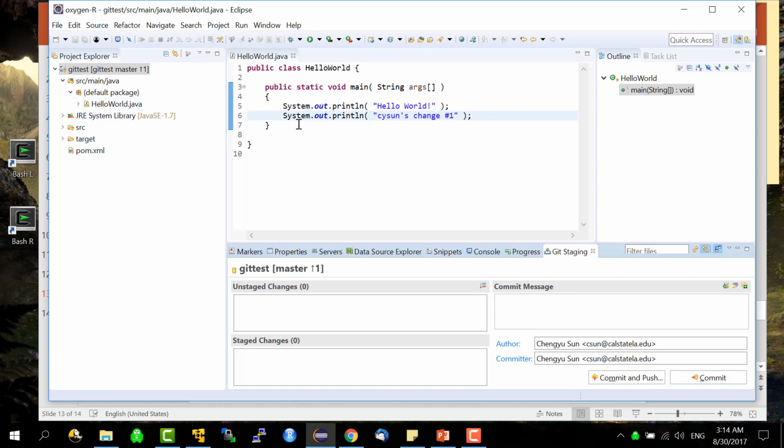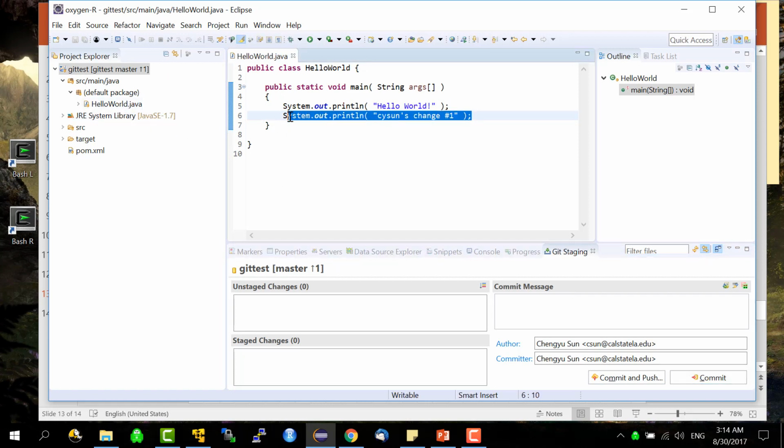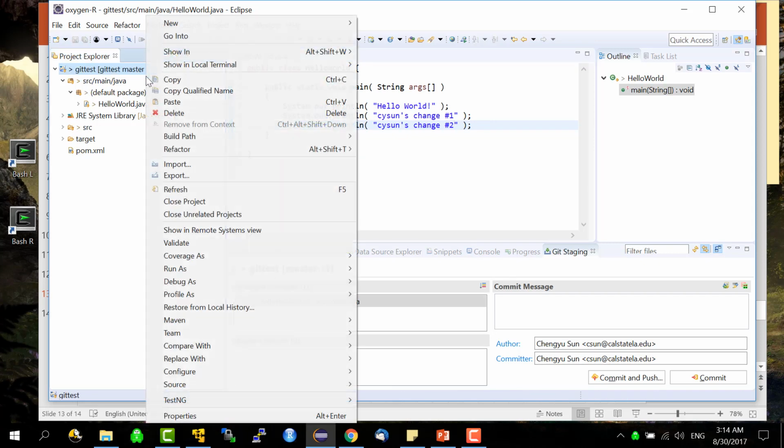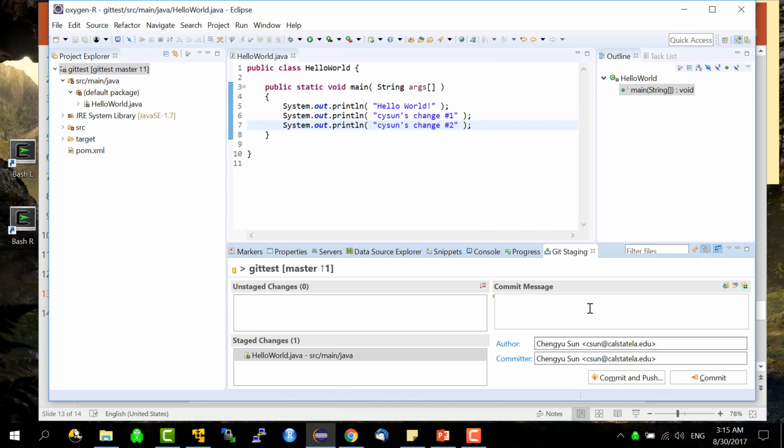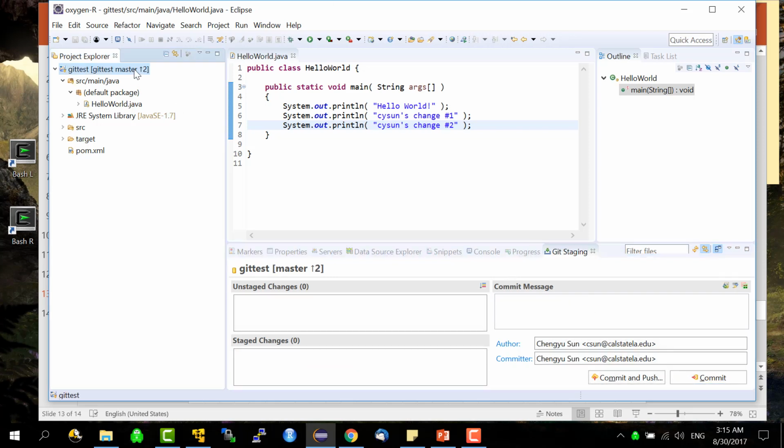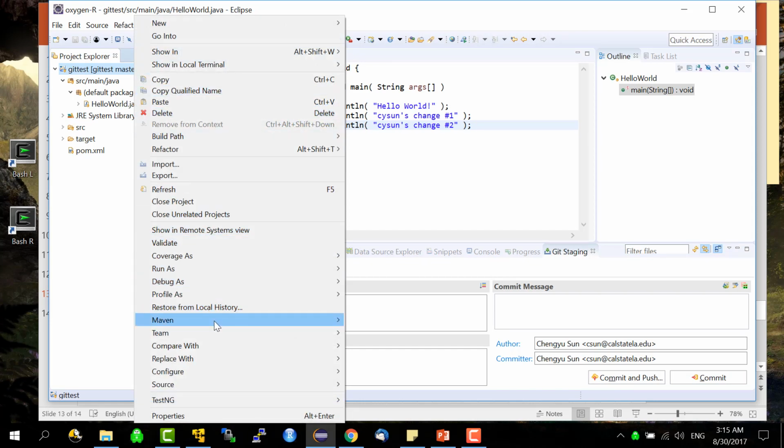And then we'll make another change. Let's say sounds change number 2, and then we will commit again. And we'll say sounds change number 2. Okay, right. So now we have committed 2 changes, and then we'll do a push to push the changes to the remote repository.